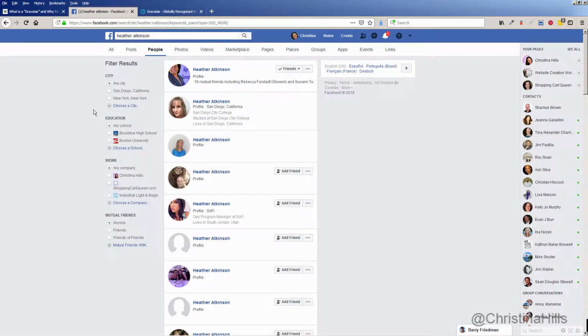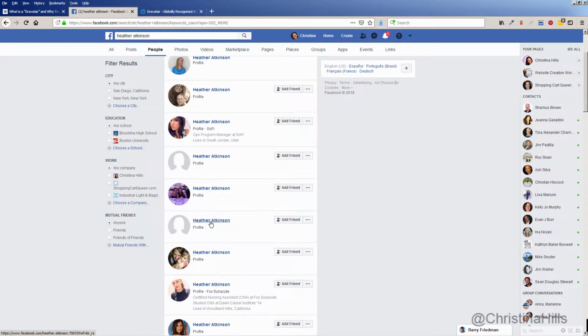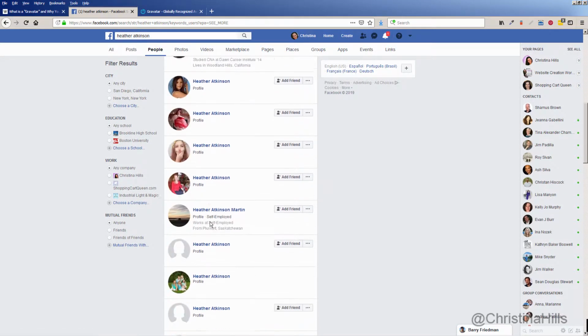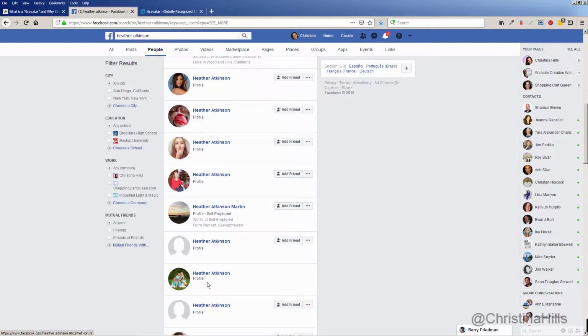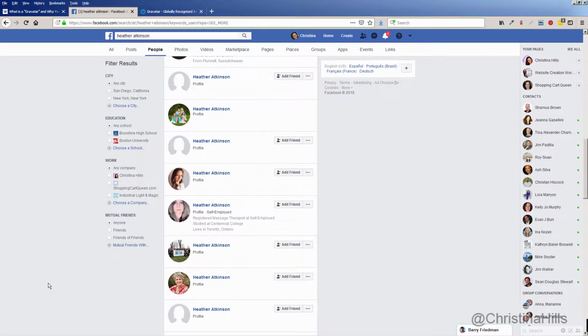I was trying to find one of my students, Heather Atkinson, and I didn't know which one she was. We've since connected and are now connected on Facebook. But I was saying there's all these different Heathers, and I don't know who you are. It's amazing when you go to Facebook and you type your name in, how many people have the same name.